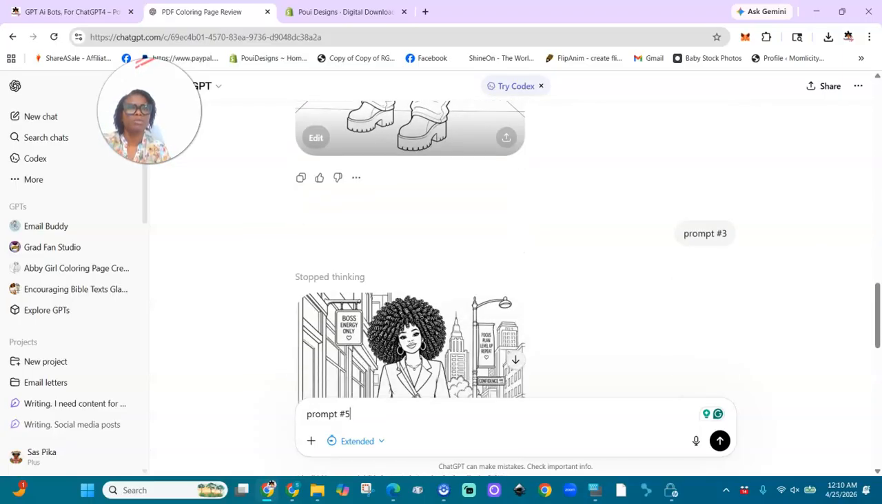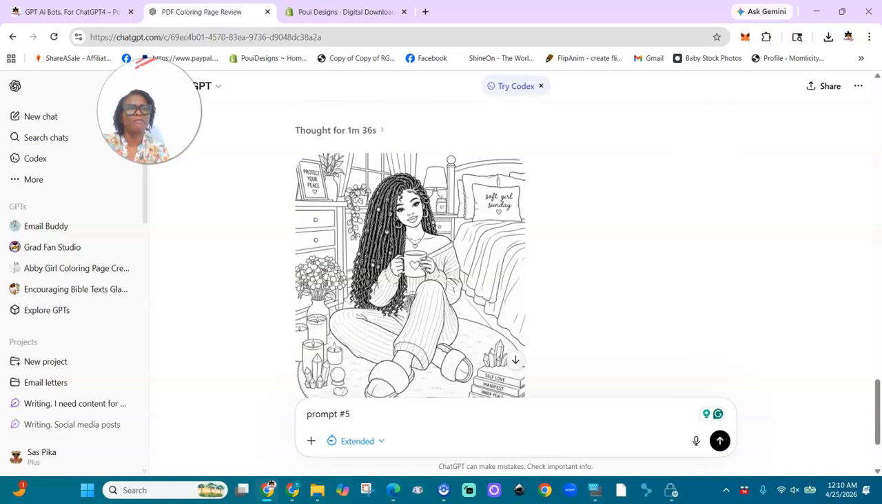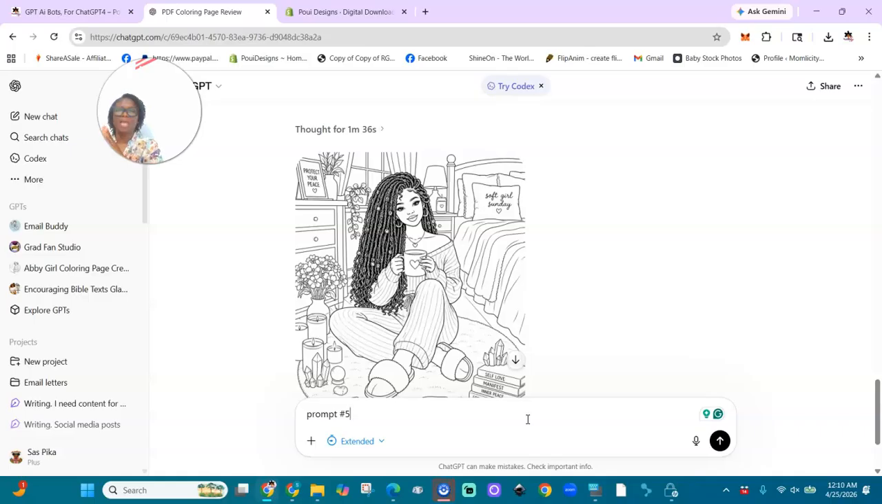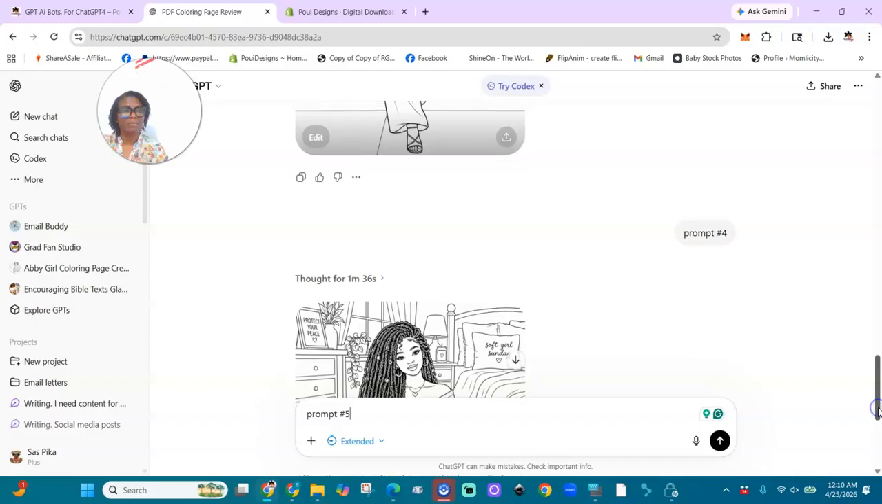Okay, we have here prompt 4. And let me tell you, all the ladies have different hairstyles, very modern hairstyles for 2025, 2026. Living their life, soft girl Sunday. You see that? They're living their life. So if you want to create a coloring book for black women, especially young black women, this is the prompt book for you. And I'm also showing you how to do it without wasting time.